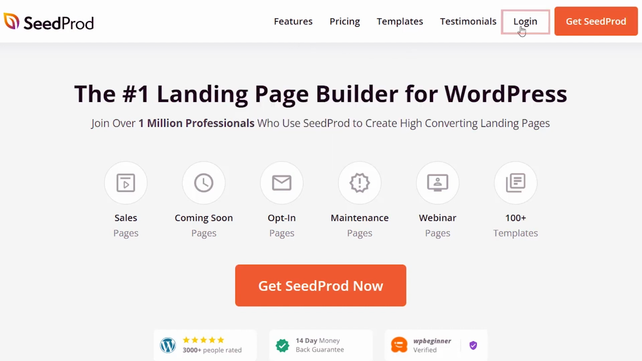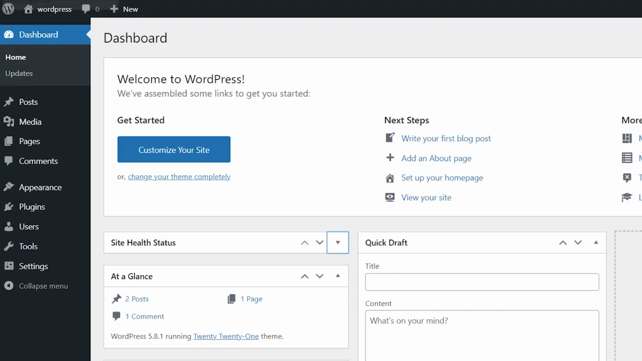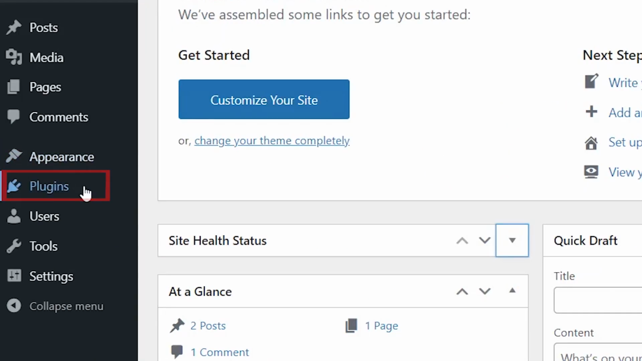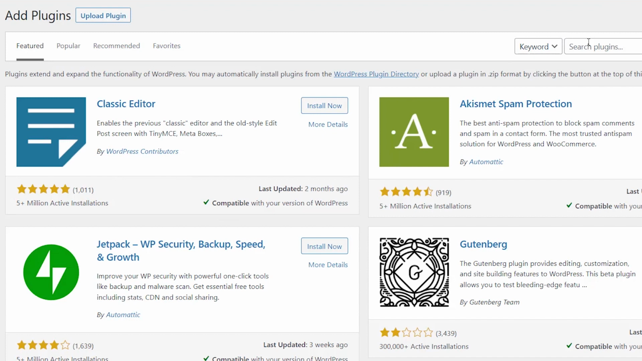And then once you log in and download the plugin, make sure you copy your license key while we're here. Now let's head back over to our WordPress dashboard. From here, we can go to plugins, add new. And if you want to choose the free one, you can search for SeedProd here.